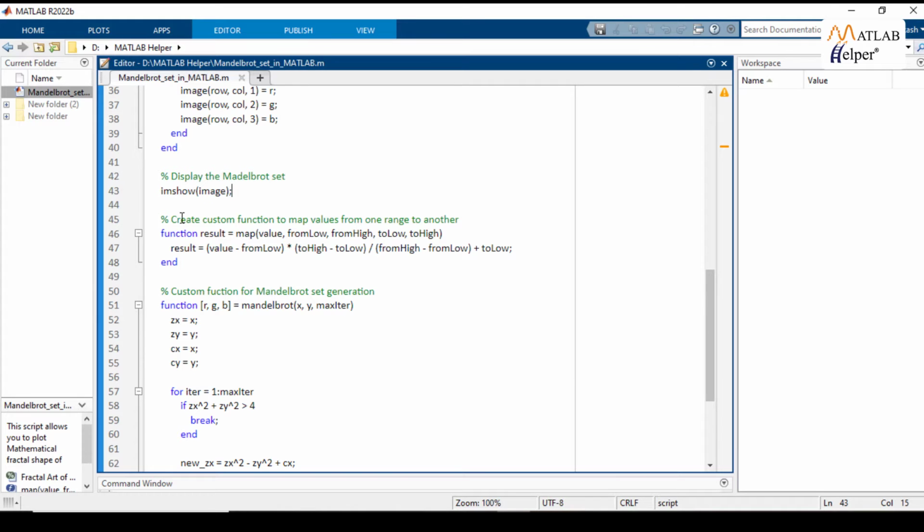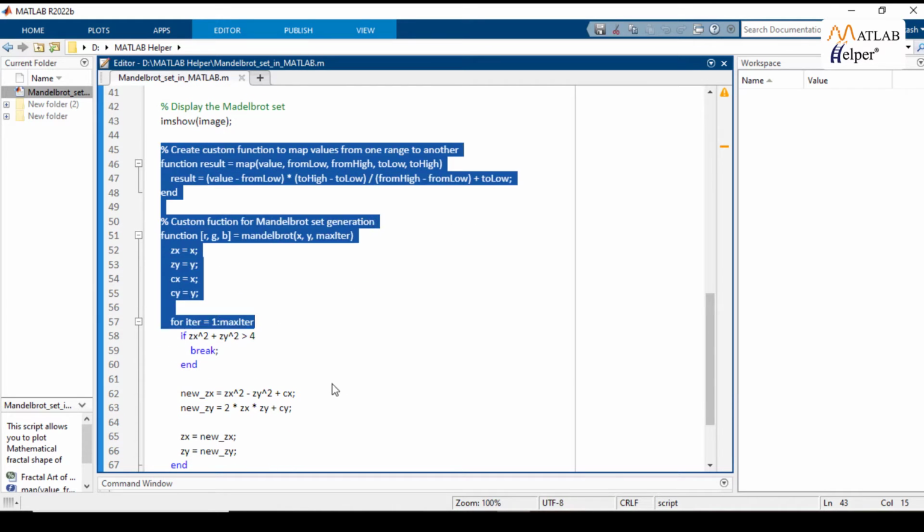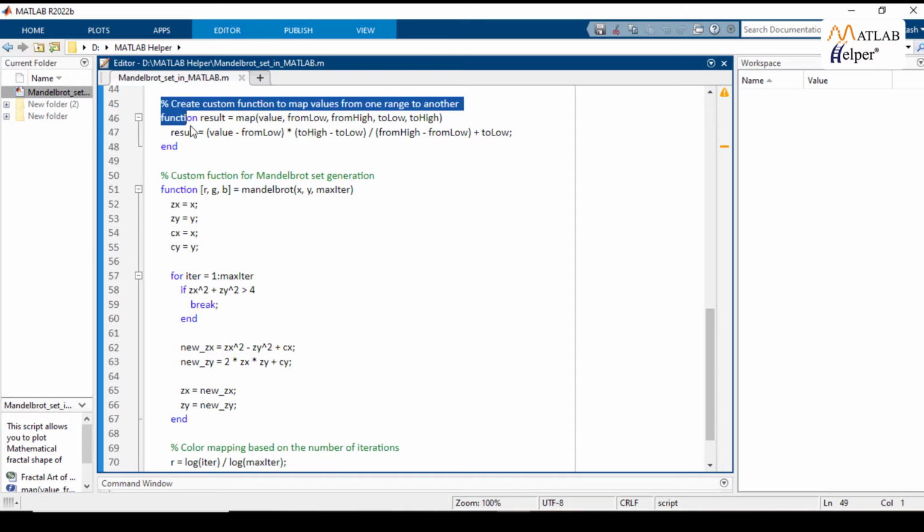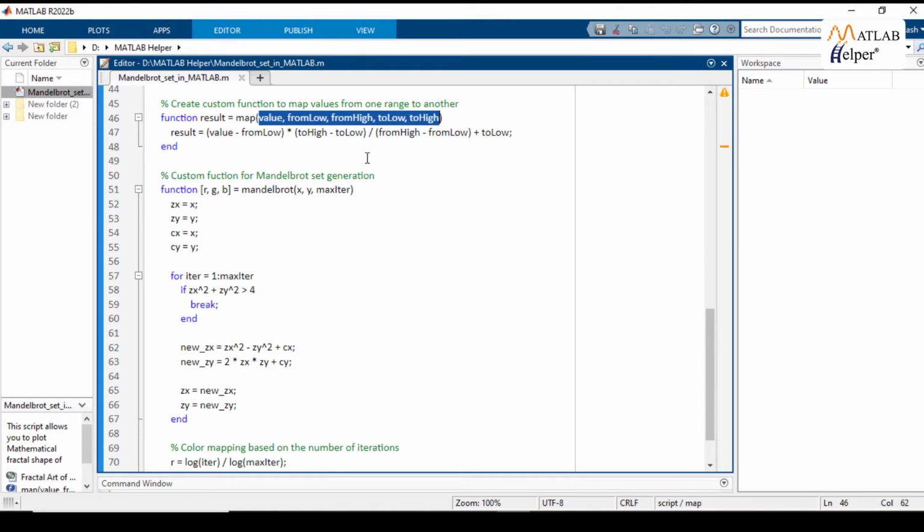Before showing the Mandelbrot set image, we will understand these custom functions. Let's explore the custom map function used in our code. This function takes 5 input arguments and returns a single output value, result. Here we have used the mapping formula which linearly scales and shifts the input value to fit within the target range. This function is used to map pixel coordinates from image space to corresponding coordinates on the complex plane.